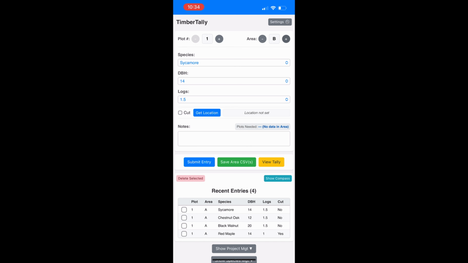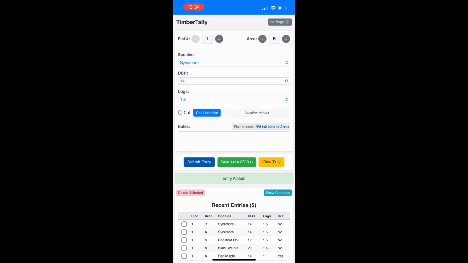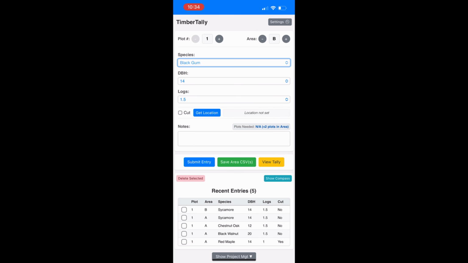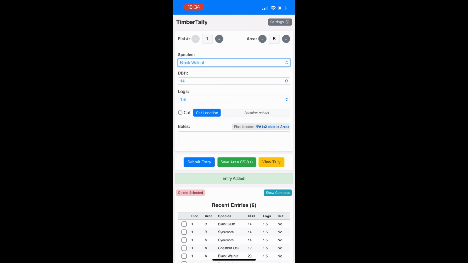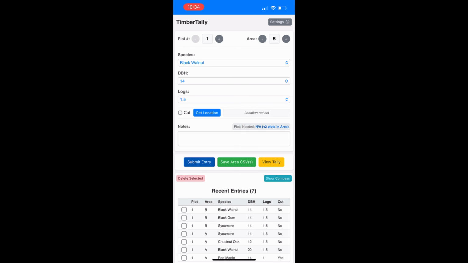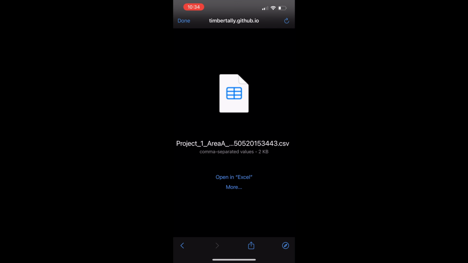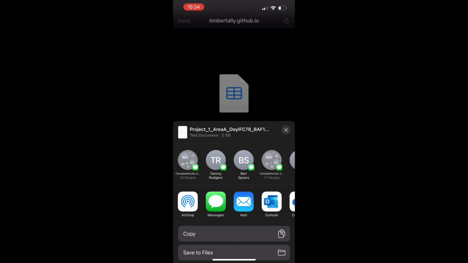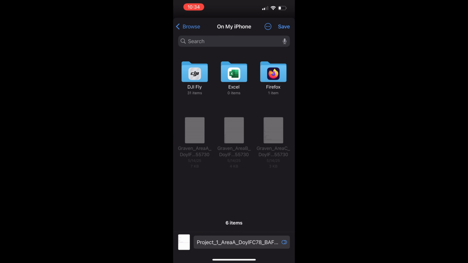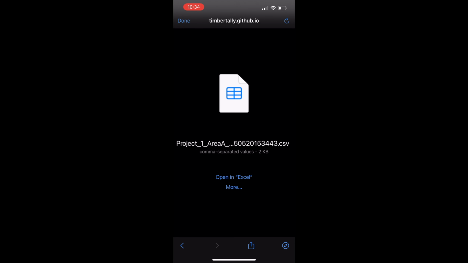To collect data for a new area, use the counter in the top right, and this will separate your data into another CSV. So you'll see here when I hit the Save button, you'll need to click More, Save to Files, Save in the top right, and then Done in the top left. And you'll need to do that for each of the CSVs that you save.